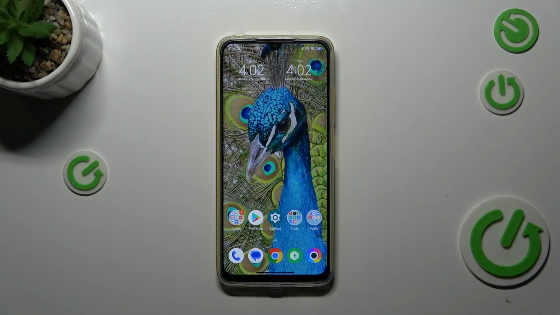Hi everyone, in front of me I've got POCO M4 and let me share with you how to clear the browser on this device.